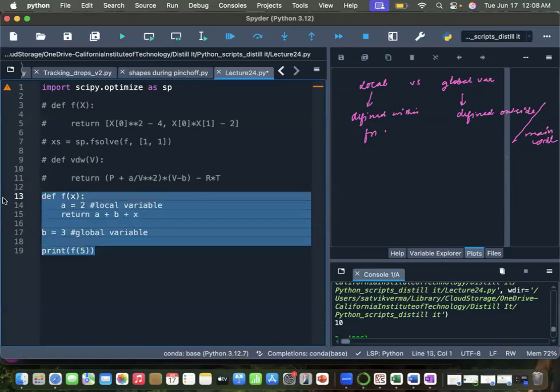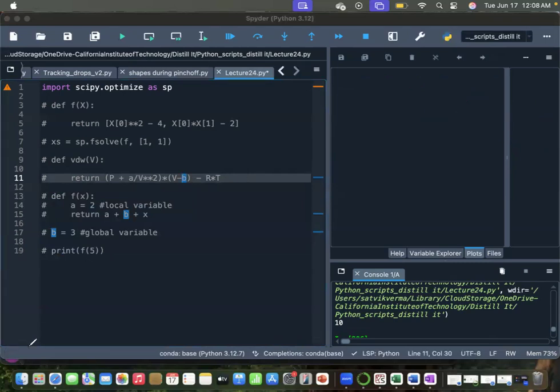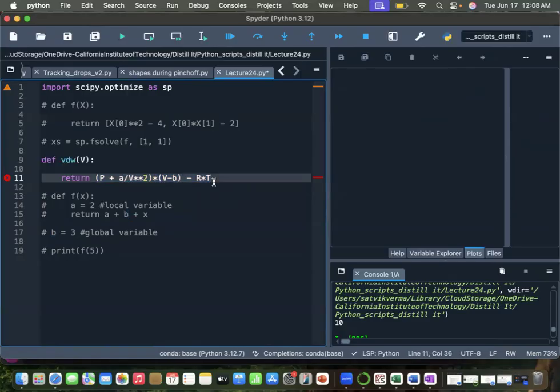Okay, so I'll now comment this out, and I'll come back to my van der Waals equation. So in the van der Waals equation, I have pressure, volume, a, b, temperature, gas constant. Now, all of these values are things that I would be using outside the function as well. It's not just necessary that these values are needed just within the function. So it would be a better idea to define these as global variables.